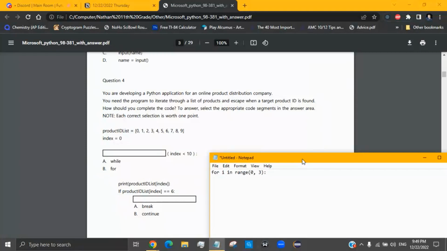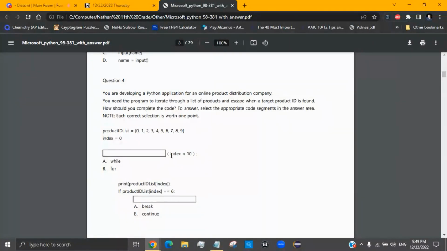This is just an example. It doesn't have to be 0,3. Or you have something like for I in some kind of list, like product ID list. And you can see that this kind of syntax, with a variable name and then "in" command, is not present in the first problem. Instead, we have a boolean, and a boolean condition is usually what we use for while loops, right?